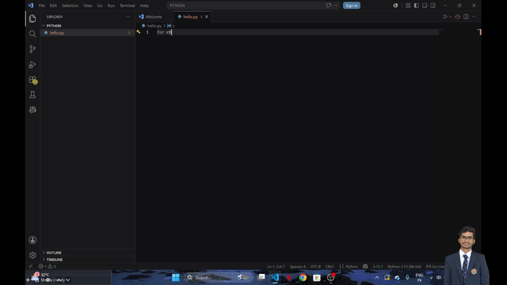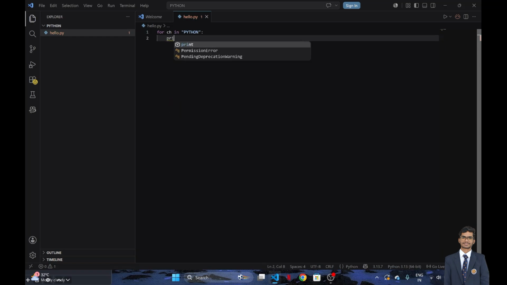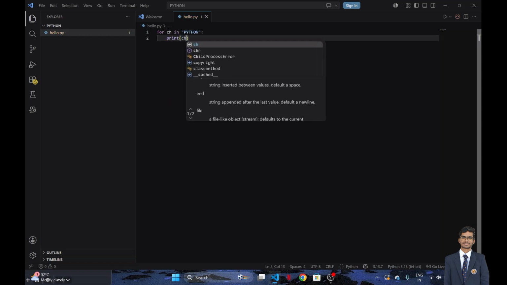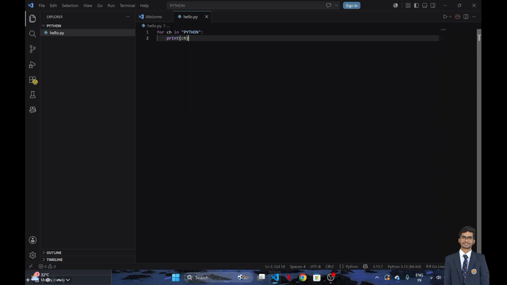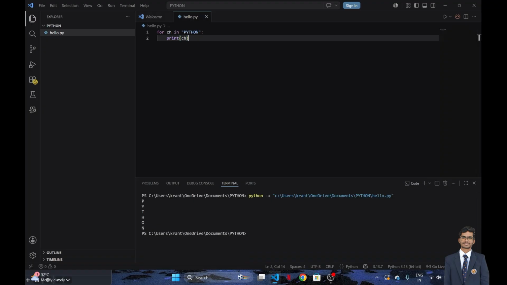for ch in "Python": print(ch). Now run this. Python. A for loop can also iterate through characters in a string. During every iteration, one character is stored in the variable ch and printed.